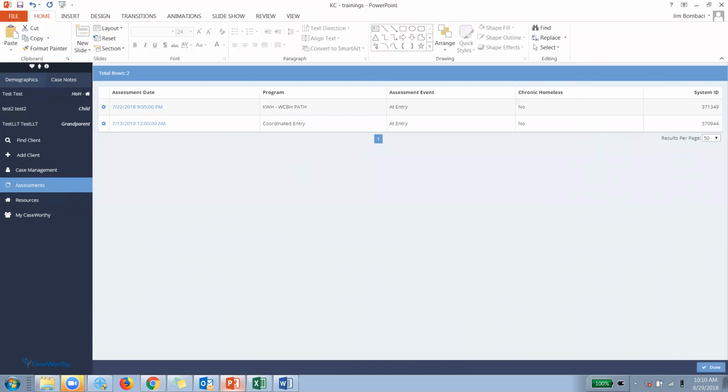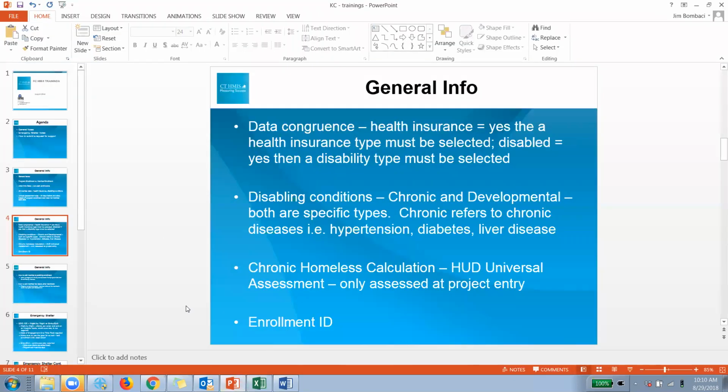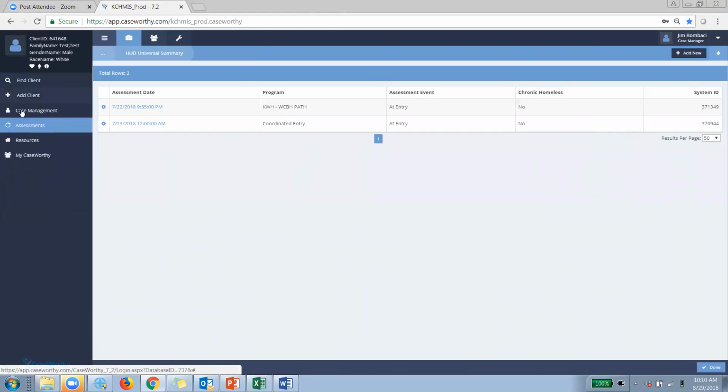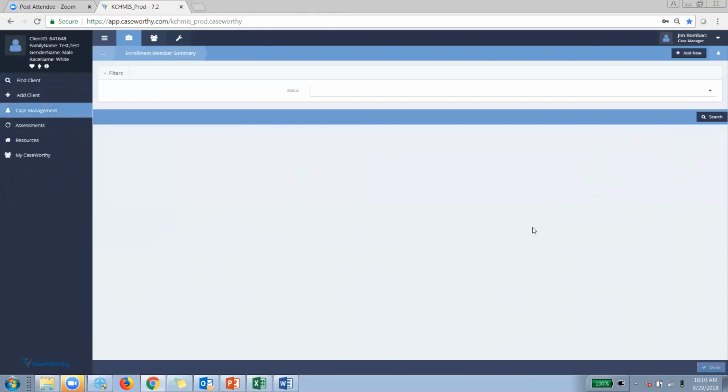Okay. And enrollment ID. Probably one of the more important HMIS related values is this ID number.